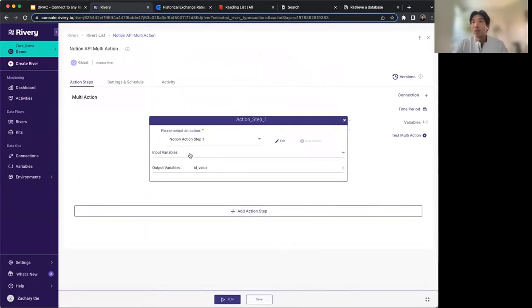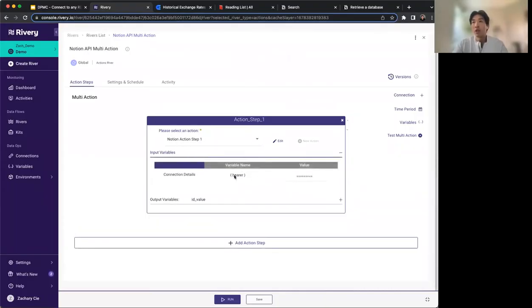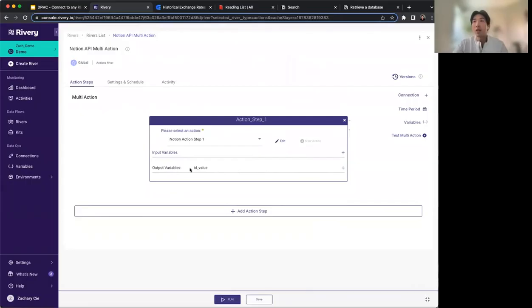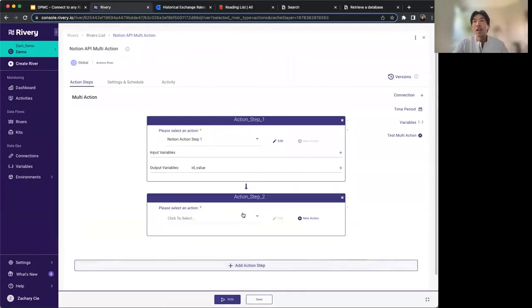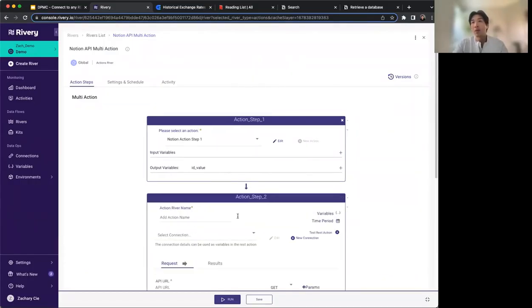And then over here, you'll see that we're first getting some input information where we're passing through those connection bearer token, but we are also now getting an output field called ID underscore value. So the next step is to add this into our next step that we've created, which is going to be requesting or retrieving that database.